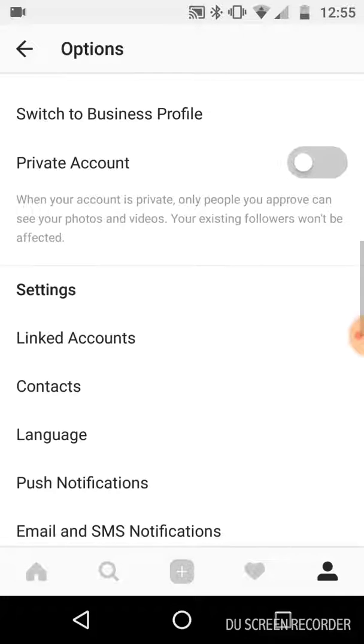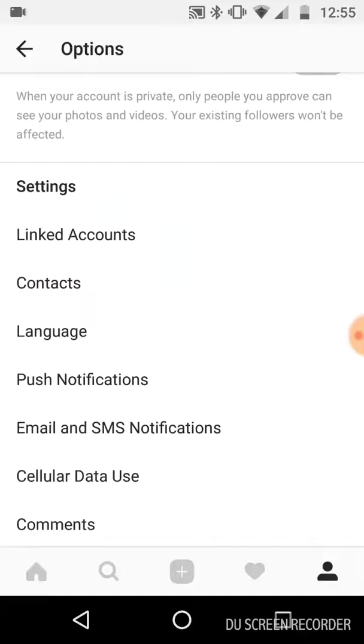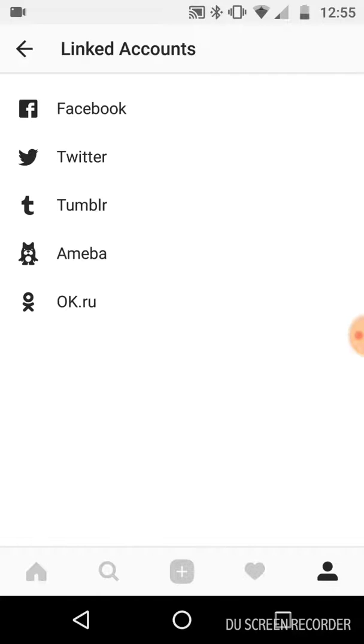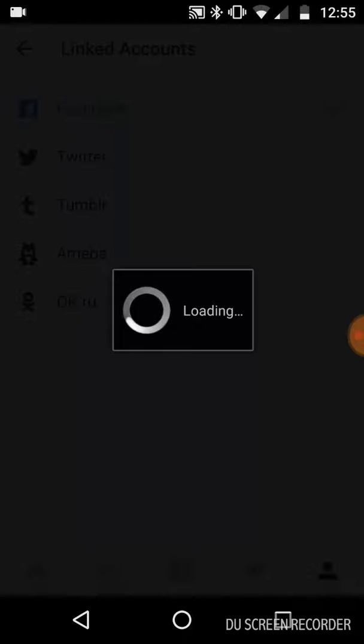And what we want to do is scroll down to linked accounts. Linked accounts will by default, because we logged in with our Facebook name, have that Facebook personal page as our linked account right now. If you already have an Instagram but you do not know how to link it to your Facebook page, you can do this and just log in through Facebook. So I'm going to tap on that, and I have Facebook already linked.